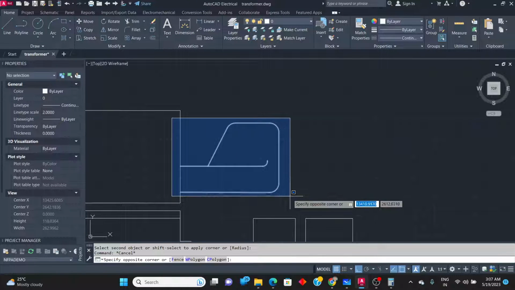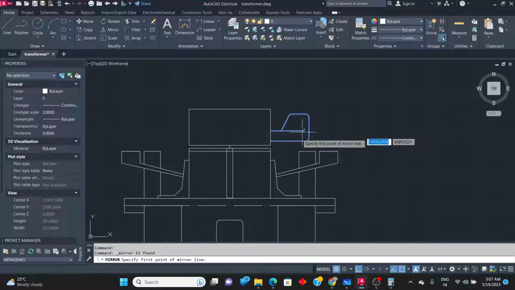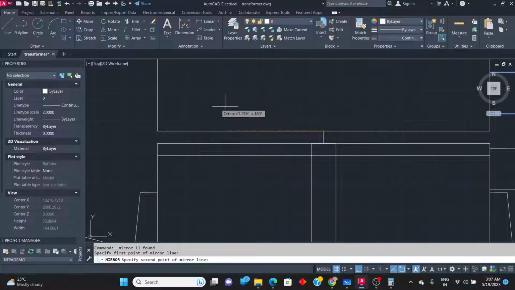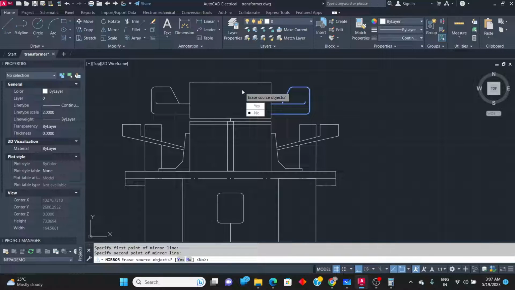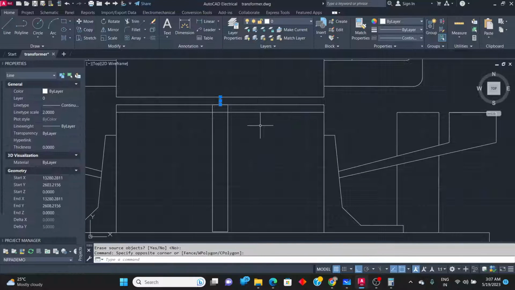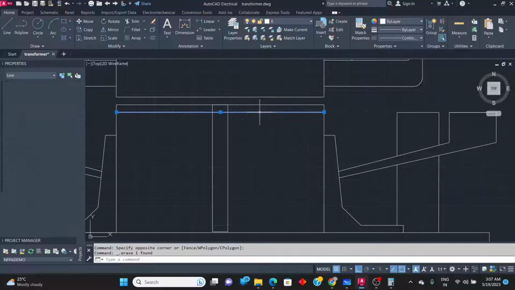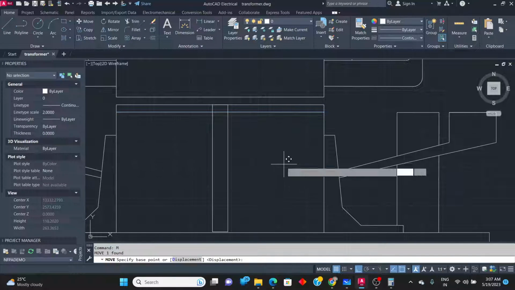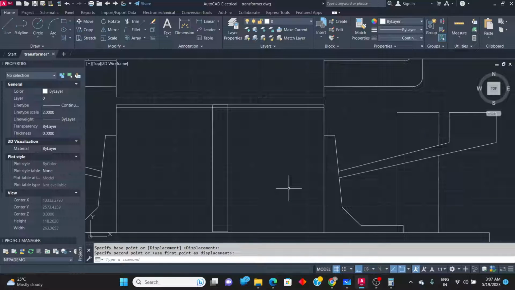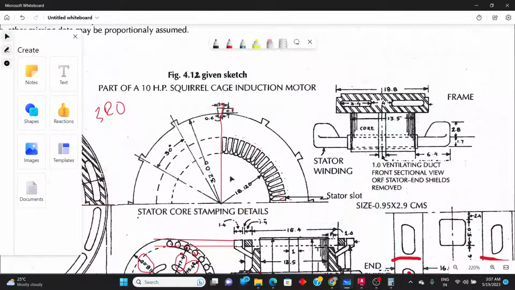I will copy this and mirror. Take the center point and mirror it. Okay, now this line is not needed. We can move it a little above. This portion is completed. Now here this is not given: 188 is the width, but the height is not given.